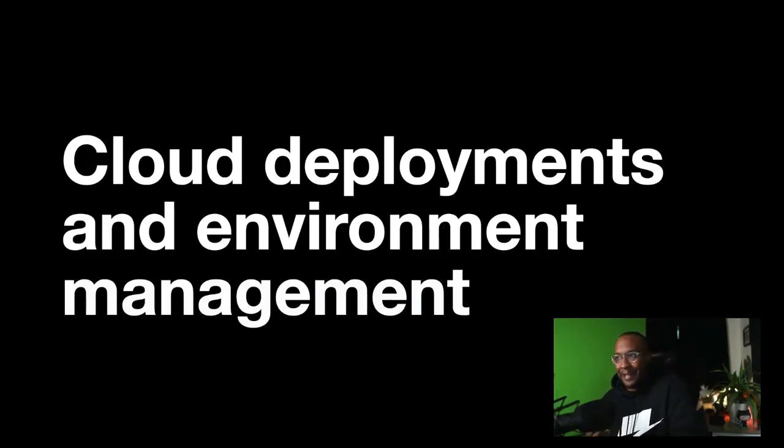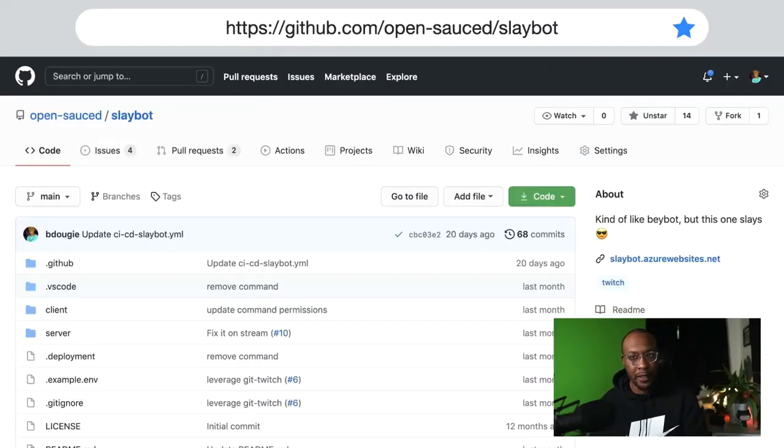Now, this is the meat of the conversation, and how I'm going to round up this talk: cloud deployments and environment management, which just sounds like a mouthful, but it's the heart of my CD workflow. I have a project called Slaybot, and Slaybot is kind of like Baybot, but this one slays, and it's literally the description. It's right there on the right. But it's basically Baybot, but another level.